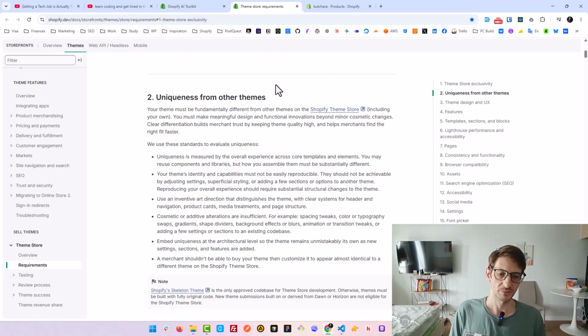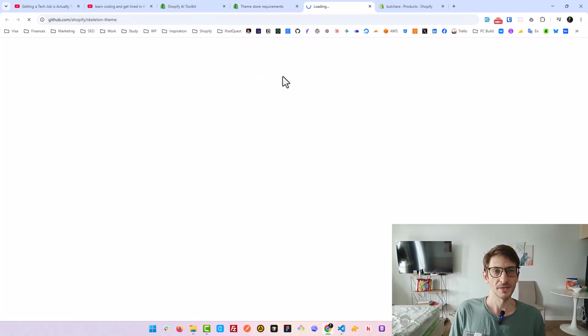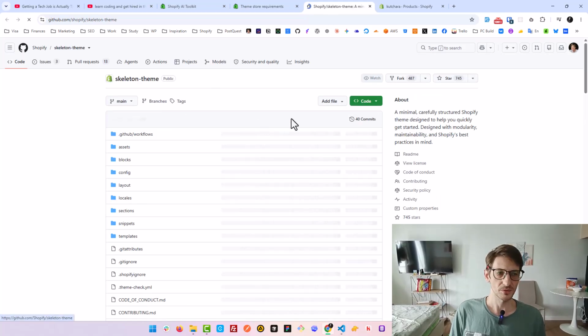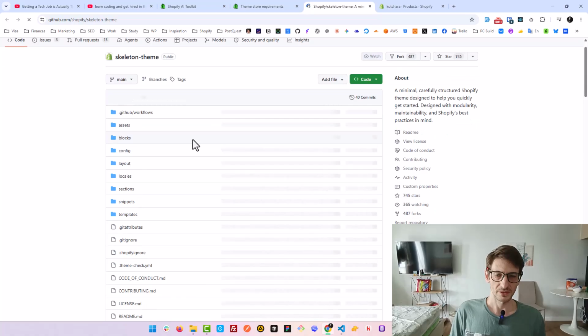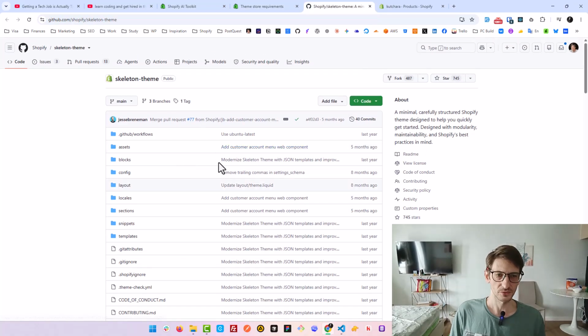Actually, what they recommend here is to start building from the Shopify Skeleton theme. Just click this link, and you will find the GitHub repo. This is where you can download the code for the Shopify Skeleton theme. And this is what you give to your agent. This is your starting point.